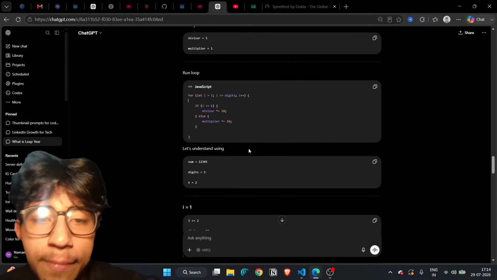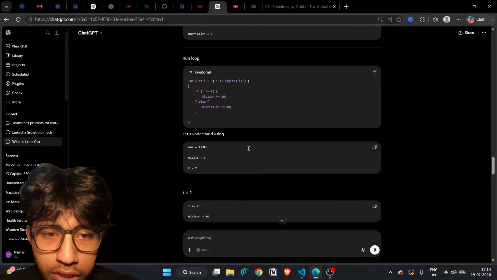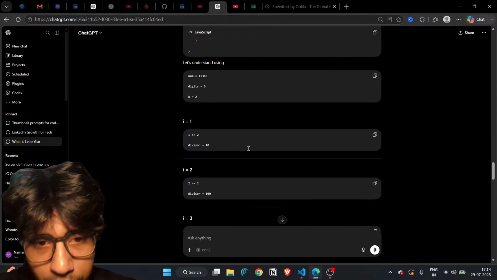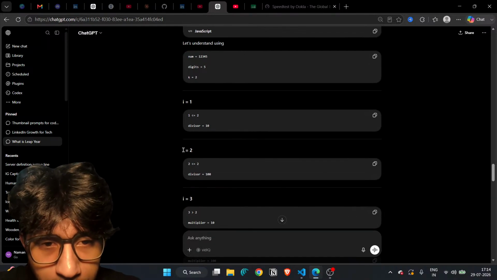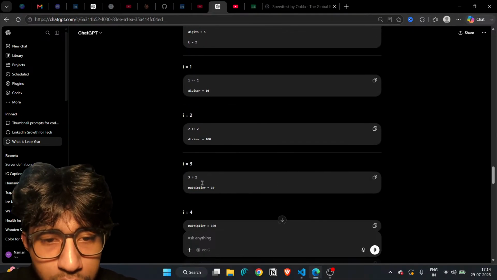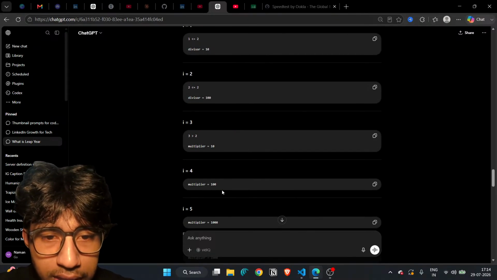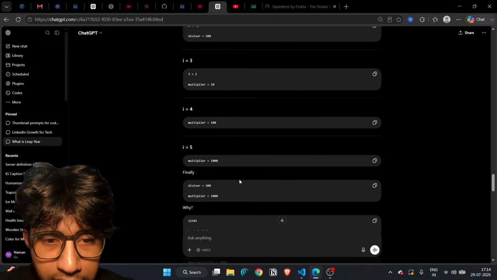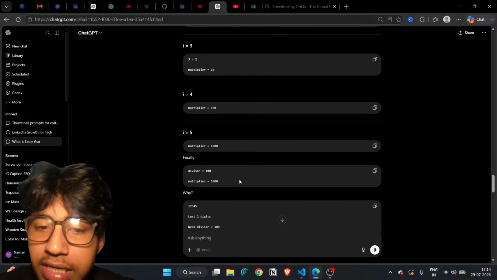So let's go here and understand it. num is 1, 2, 3, 4, 5, digit is 5 and key is 2. If i is less than or equal to 2, the divisor is multiplied by 10. When i is 1, the divisor is 10. When i is 2, the divisor is 100. When i is 3, which is more than 2, multiply the multiplier by 10. When i is 4, the multiplier is 100, and when i is 5, multiply by 1000. Finally the divisor value is 100 and the multiplier value is 1000.